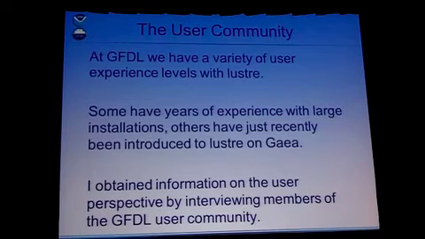So what exactly is the user community at GFDL? We have a variety of user experience levels with Lustre. We have some users that have used large installations for a number of years, mostly through Insight grants, predominantly on Jaguar PF, and others have been recently introduced to Lustre on Gaia within the last couple of months. We're really ramping up users now. So now we have most of our production users back running on Gaia, and this is their first couple of months running there. So we have an interesting perspective, people transitioning to Lustre.